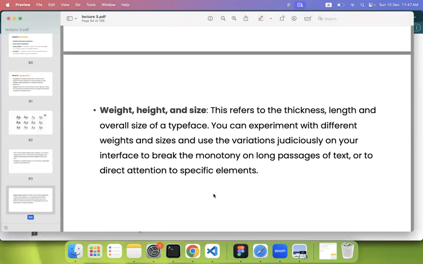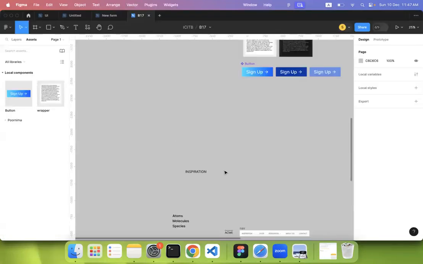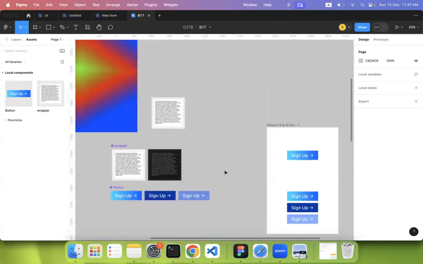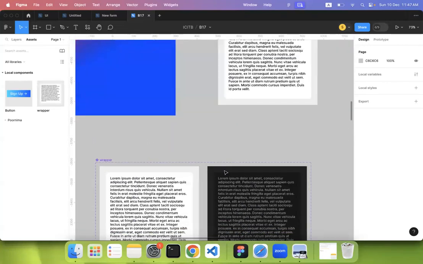Weight, height, and size. This refers to the thickness, length, and overall size of a typeface. You can experiment with different weights and sizes and use the variation judiciously on your interface to break the monotony on long passages of text or to direct attention to specific elements. So you can put a typeface here. Let's go to what we have already created here, this one.